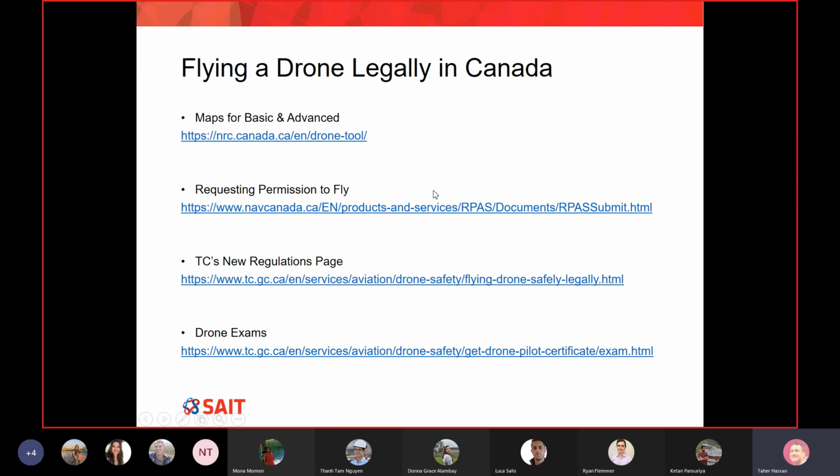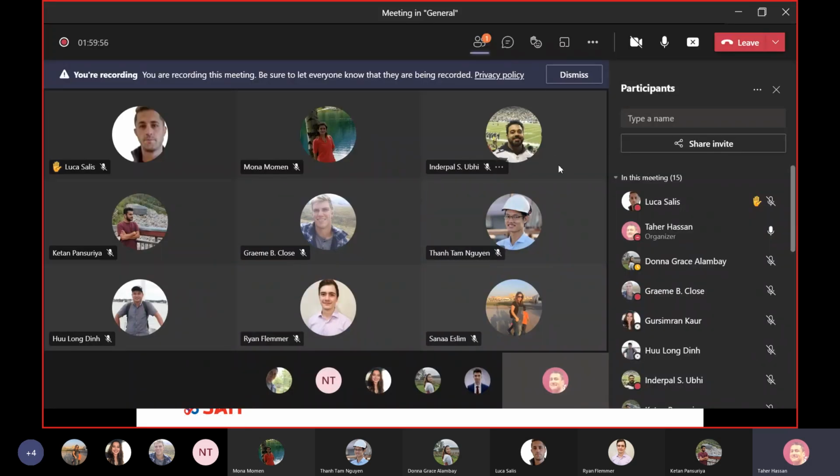And then finally, on my slide, I show you all the resources you need, all the websites you need if you want to go get all those exams and register your drone. I provide here a link for all those, including how you get your license, how to register your drone, and apply for permission to fly in restricted airspace from NAV Canada.